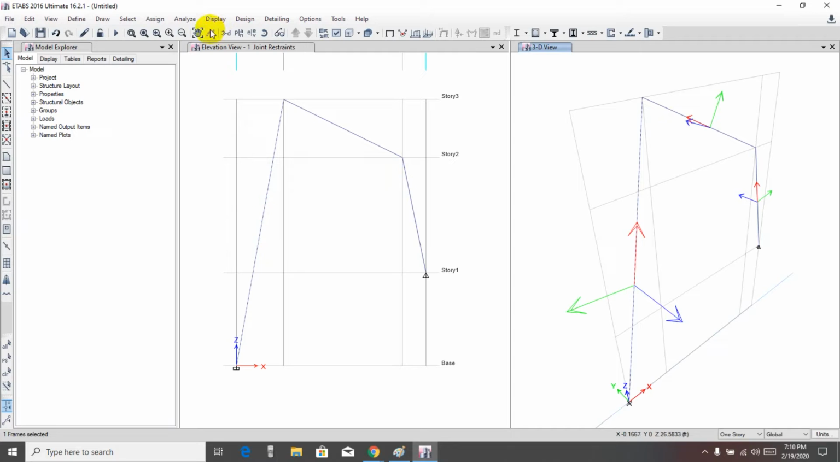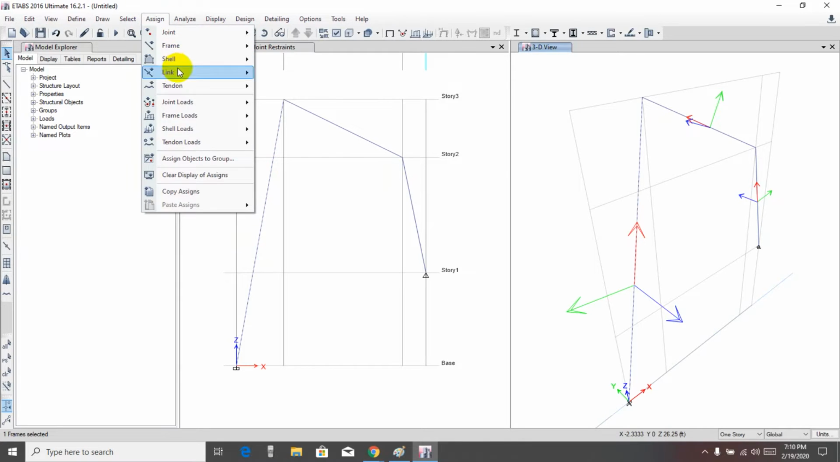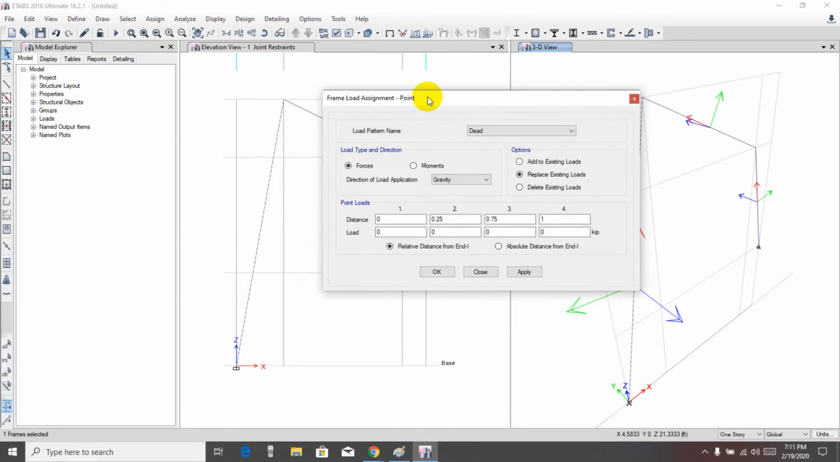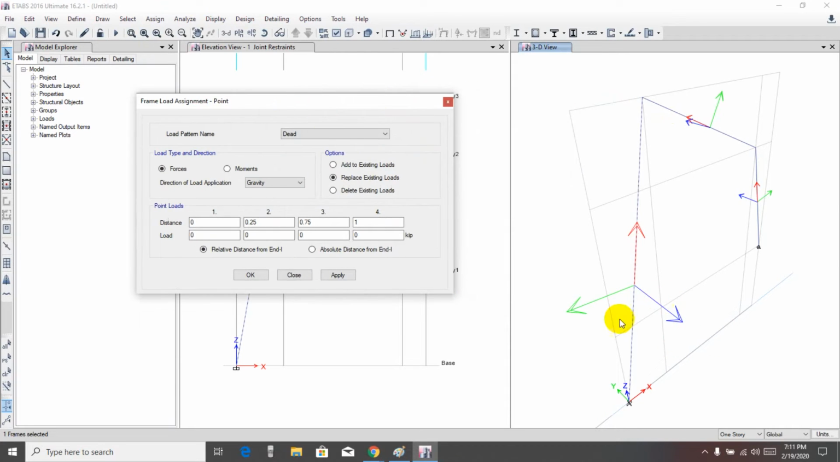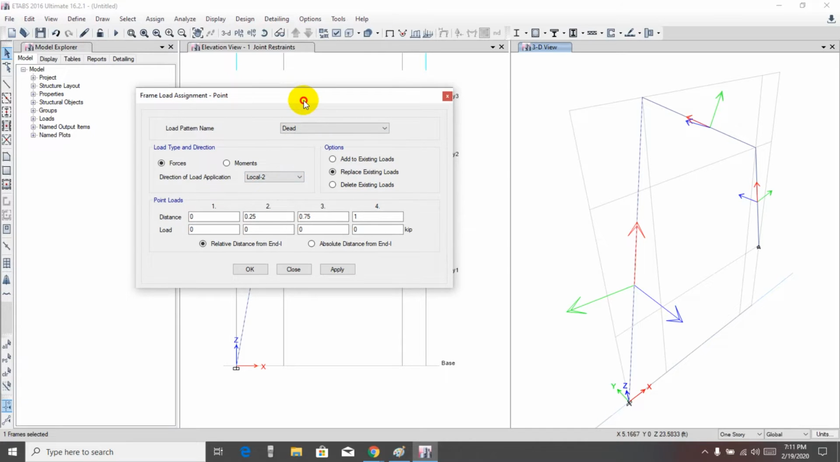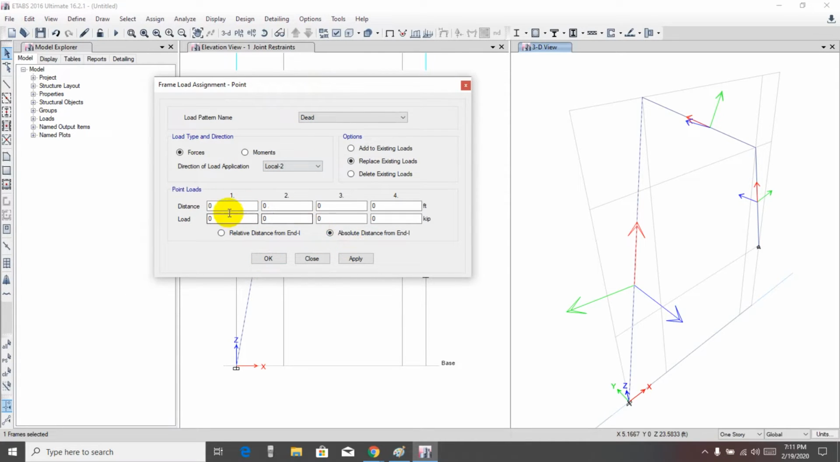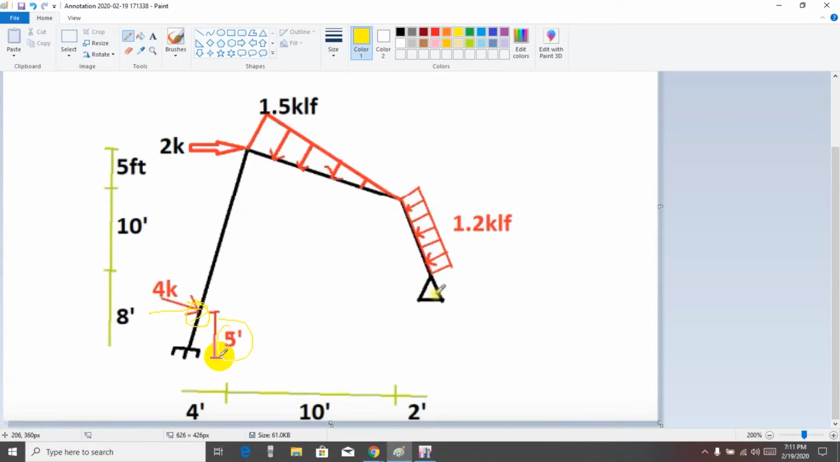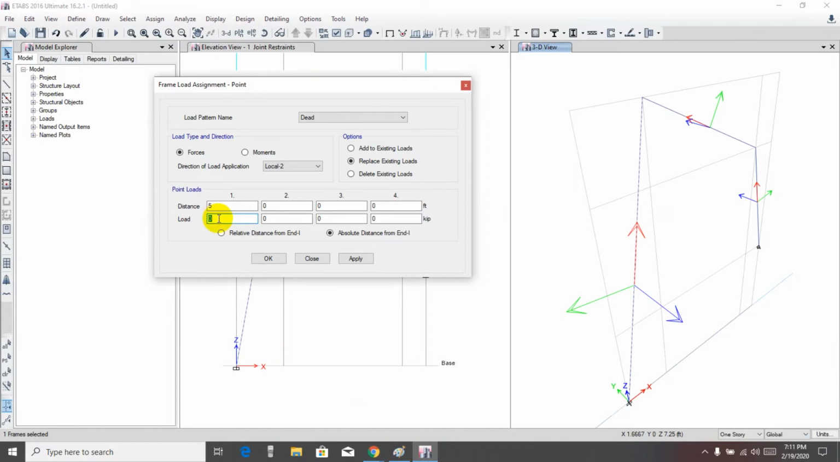And now select Assign, Frame Load, Point Load. Then our load is in the opposite direction to local axis 2. So first of all we have to select local axis 2 and select Absolute, and when the distance is 5, our load is at 5 feet distance, load 4 kip. Apply.